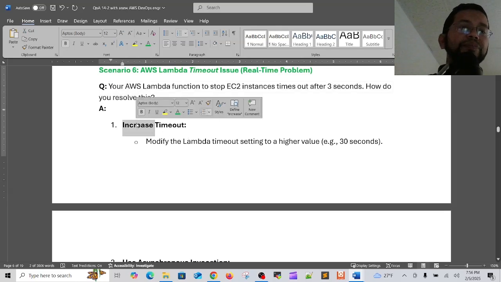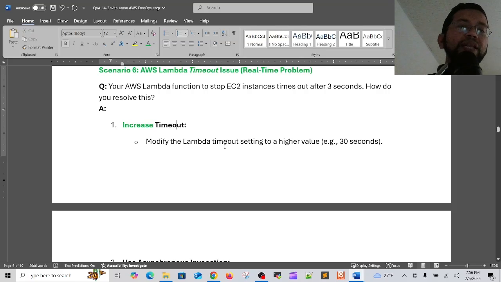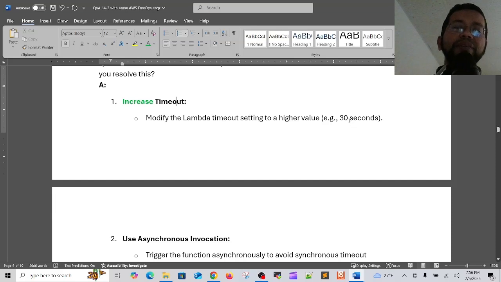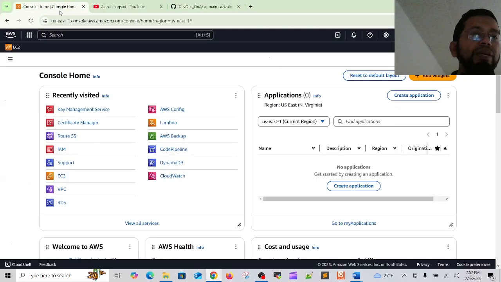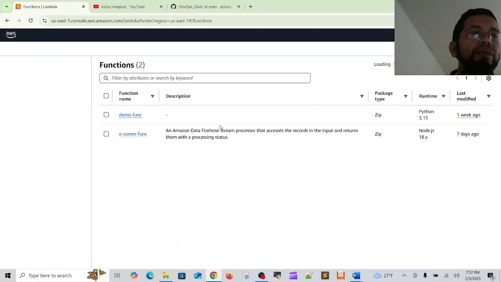Increase the timeout. Modify the Lambda timeout settings to a higher value, 30 seconds. Actually, I'm giving 59 seconds. I like this one, 59 seconds. Lambda may take too much time if needed, because sometimes there are network issues. Okay, 30 seconds is industry practice, but my practice is 59 seconds. I'm giving more time. This is in the Lambda configuration. If you go to the Lambda configuration, let's see the Lambda configuration. I think the Lambda is here. Yes, let's go there.